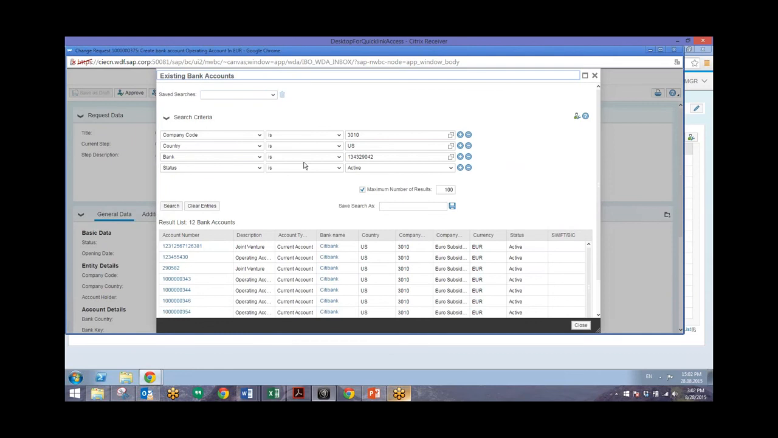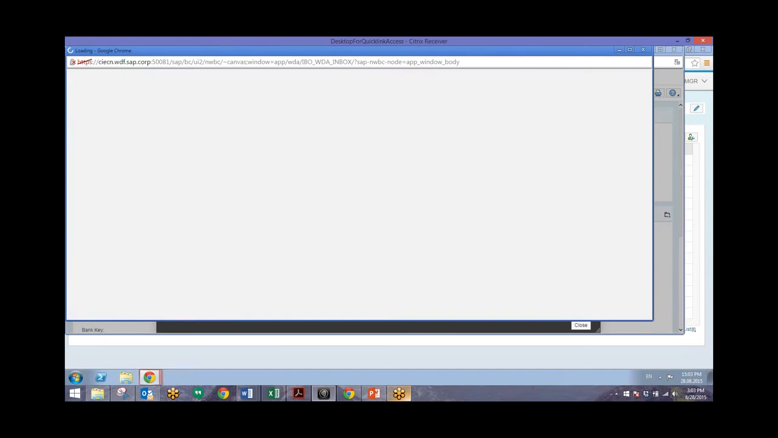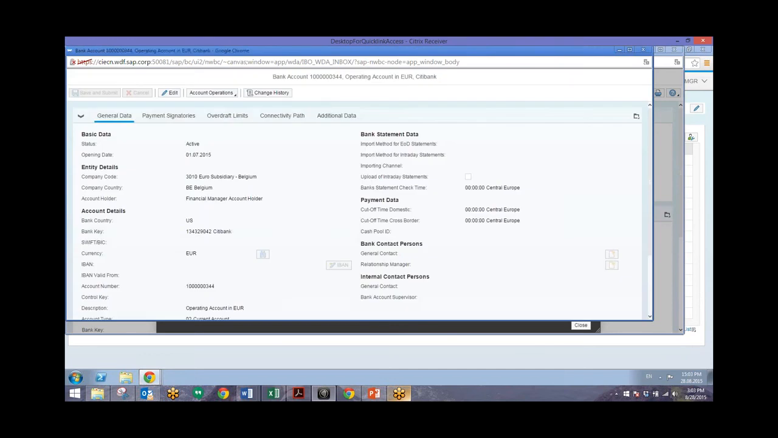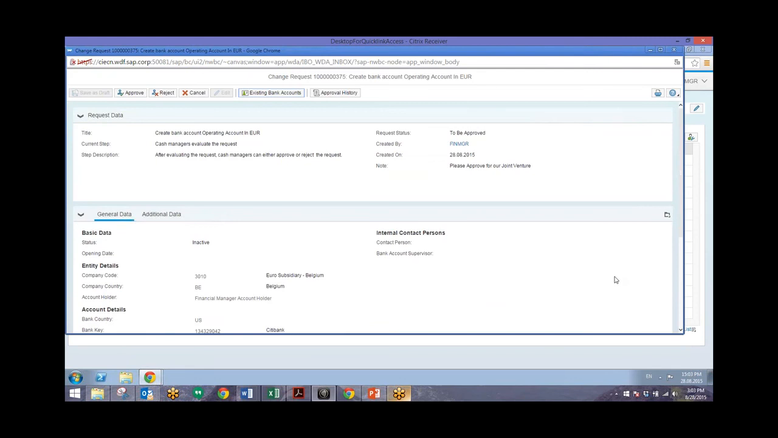And based on what he'll see here, he will either approve or reject this request. And from this pop-up here, this cash manager can click on any of these different accounts and review these to help inform his decision on whether or not to approve or reject the request. So once he has reviewed all of these different banks or enough accounts, he will close the window and then go back and either approve or reject this request. So in this case, he's already decided to approve the request.